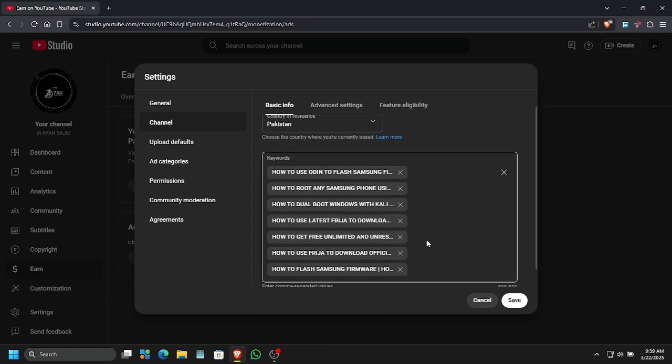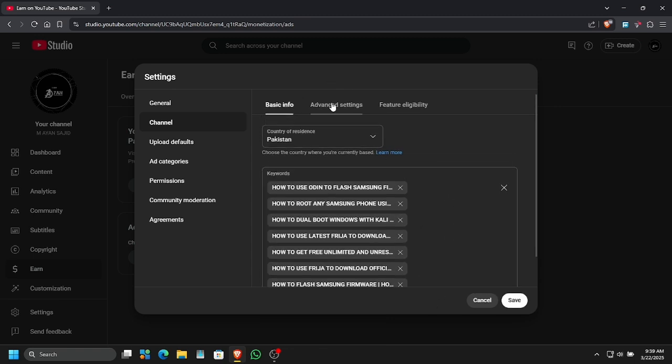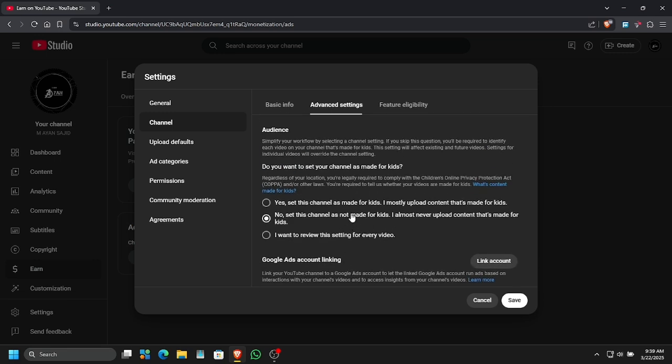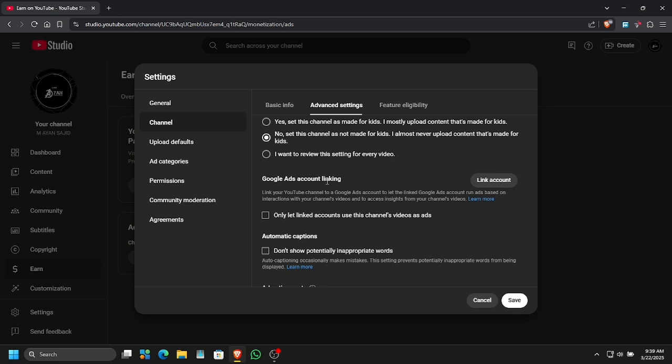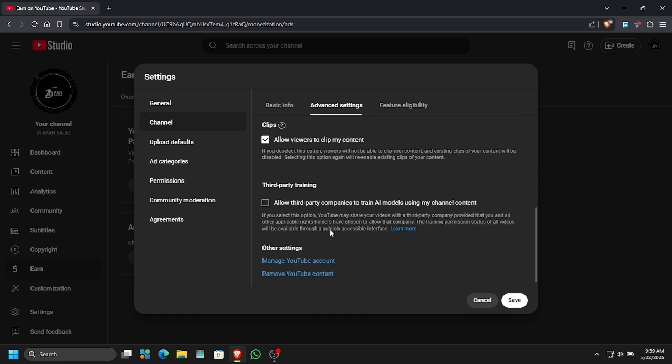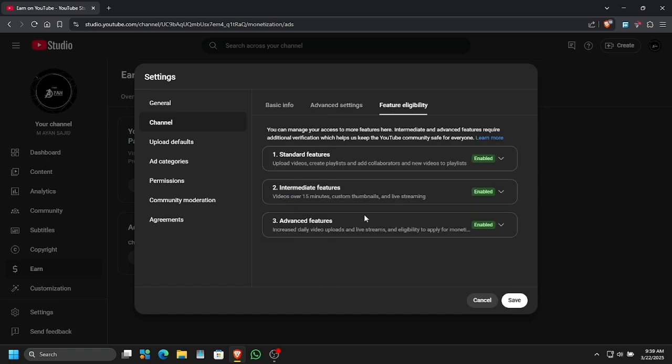You don't have to change these settings, and I'm not going to change anything at all. I'm just going to keep it as it is. You can link your Google Ads account right here, but we will do that later once we get the payouts. To get the payment, we have to earn a minimum of $100, so we will wait for that. Not going to change anything at all.